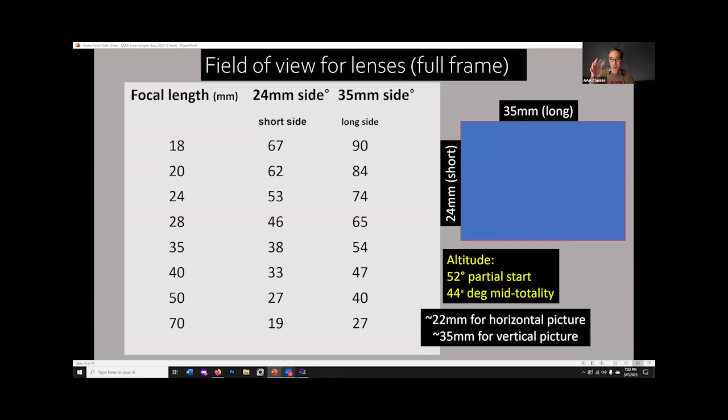And if we go on a vertical format, we're looking at the long side, 35 millimeters. So around 44 is between 40 and 50 millimeters. And so you'll get a picture similar to the picture that I showed you there, where the moon starts to get bigger just because the focal length is getting longer and longer. And that might work for your picture.